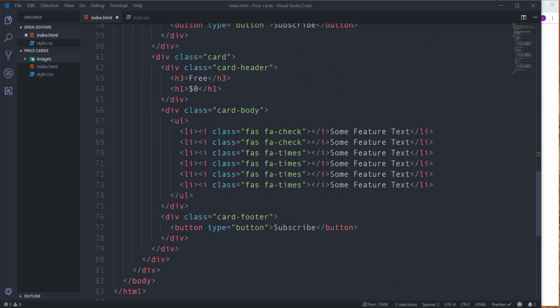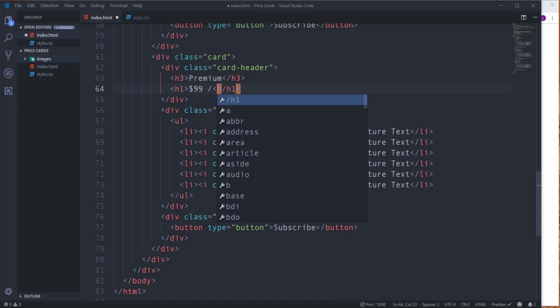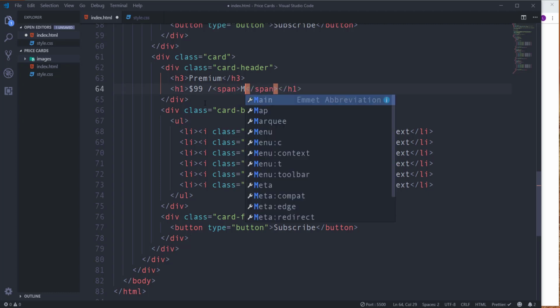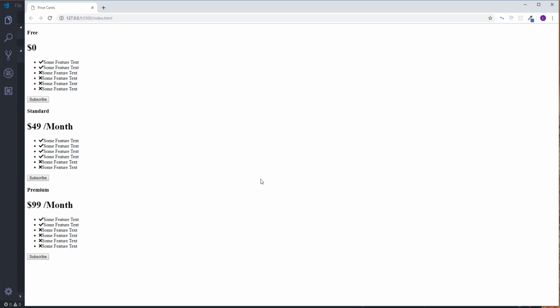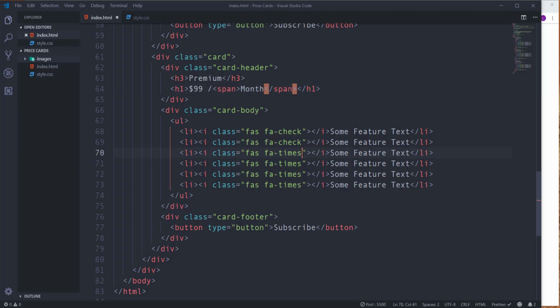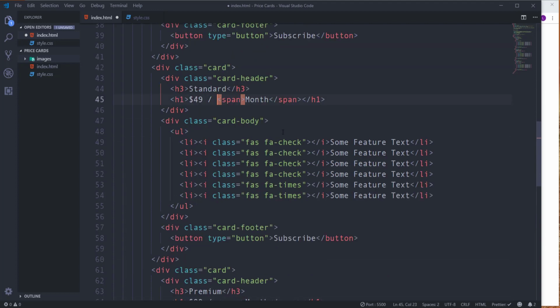Let's make some changes for the third one. We need here premium, then 99, open a span element, and insert month. And lastly, I'm going to make all features available. So for the last 4 features, we need the class name check instead of times. Alright, that's it about the HTML markup. We have created structures for all 3 cards. Now it's time to start styling them.